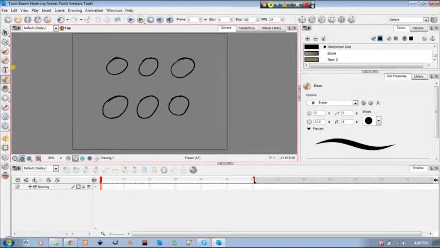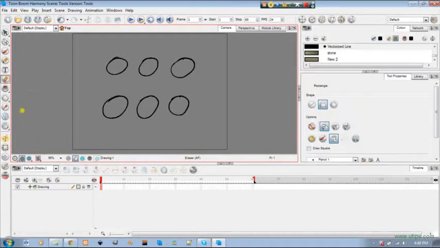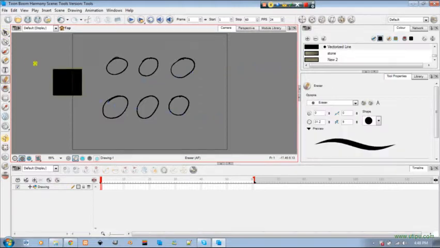I'm just going to do something quick, just to show. Here's a rectangle. It's black. I'm just going to use my eraser tool and erase some eyes in there, and do stuff like that. So that's the eraser tool for you. It's really not that hard to learn, believe me.